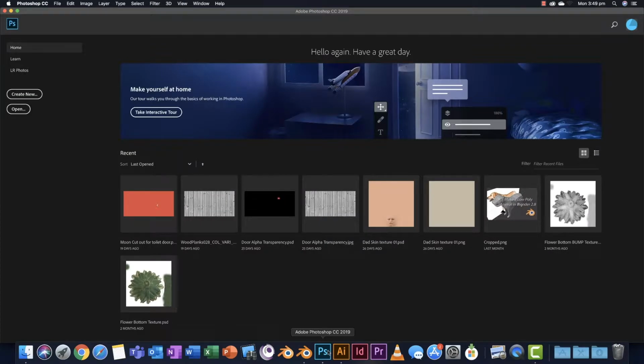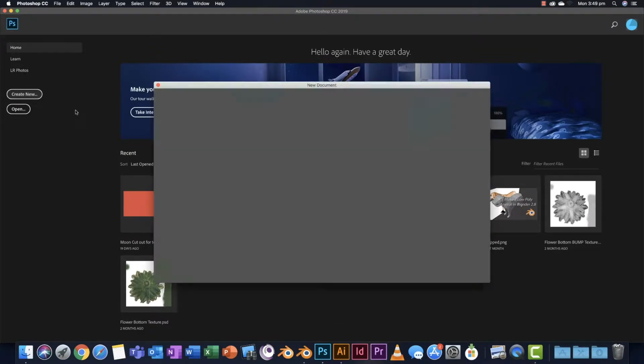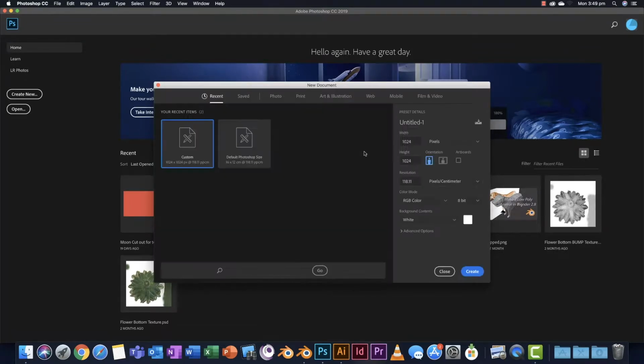I'm going to come into Photoshop. I'm going to create a new document. I'm going to call this Moon Transparency. And the width and height should be square. I'm going to make mine 3072 by 3072, and then I'm going to go create.